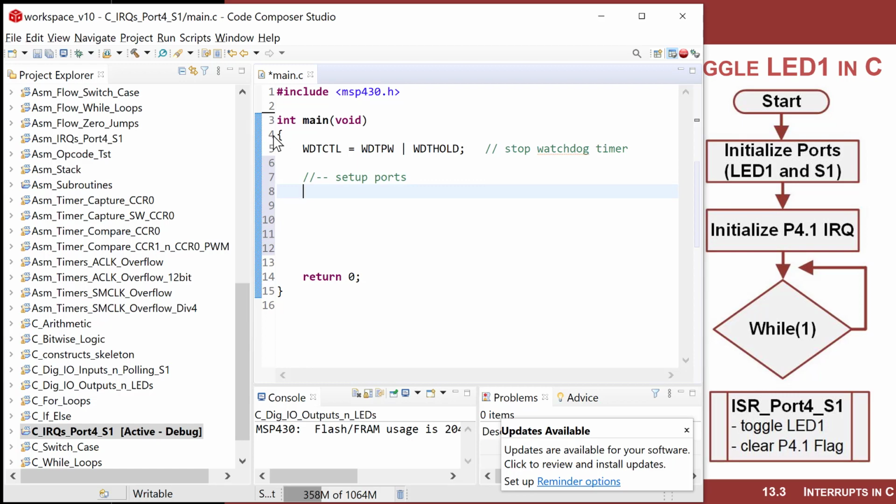Okay, so let's do LED1. So we'll config P1 bit 0, which is LED1, to an output. To do that, we're going to do some bitwise logic operations. P1DIR is the name of the direction register for port 1, and I do a bitwise OR with a mask called BIT0. And what that does is it sets bit 0 of the port 1 data direction register.